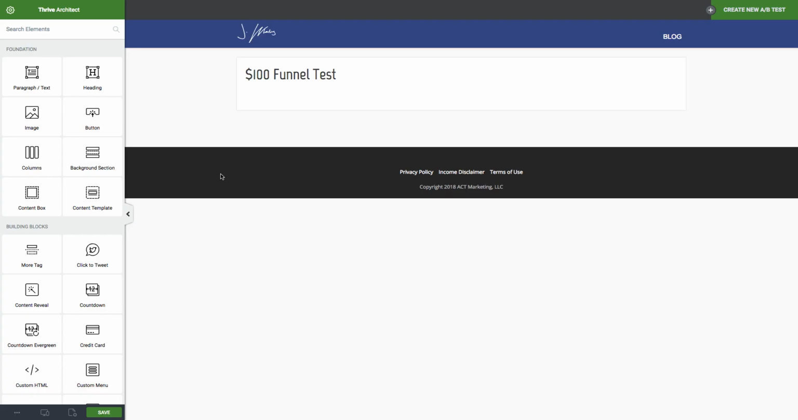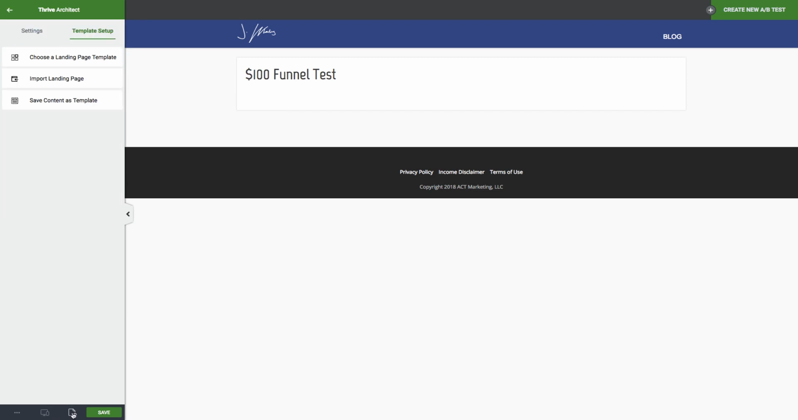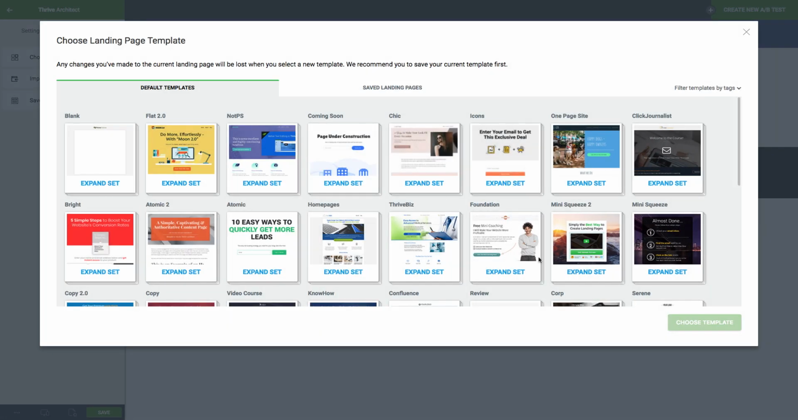So once you click Edit with Thrive Architect, this is what's going to pop up. It'll look a little different for you, but the page will look funny nonetheless. So we want to come down here to Page Settings, and then we're going to go ahead and choose a landing page template. Now here is a really, really big trap that's really easy to fall into.